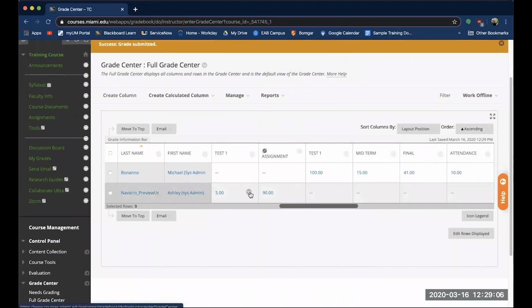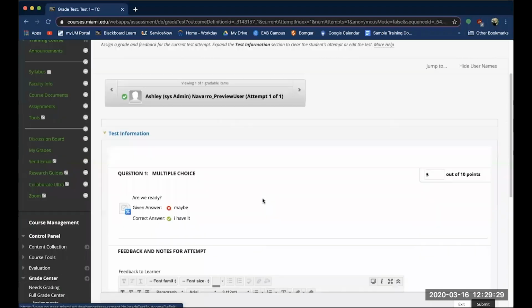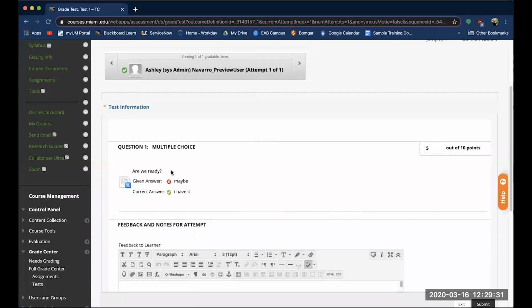And for the exam, because I only had one multiple choice question in this exam, it graded it for me already. If you had an exam that had essays and that kind of thing, it would look like a yellow exclamation mark telling you to grade it. And it's going to look the same way. So we're going to go to the attempt. And this is how it will look.